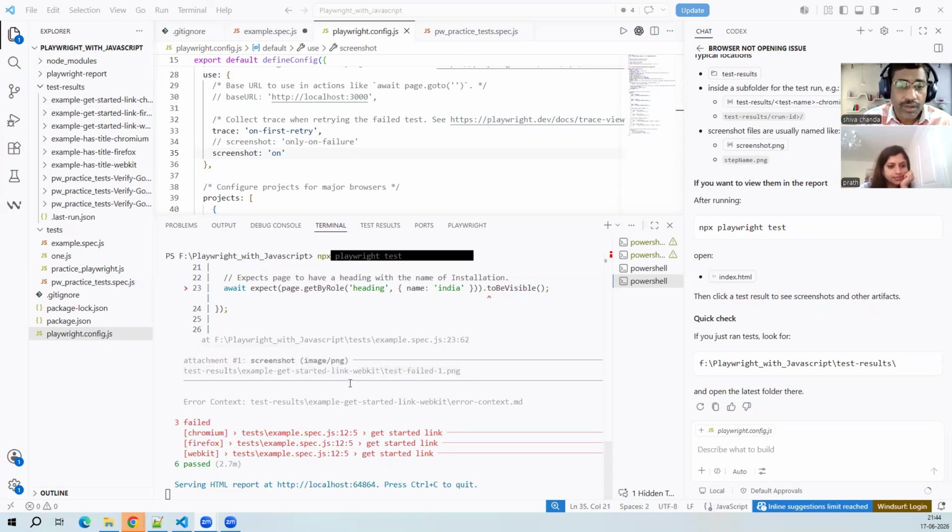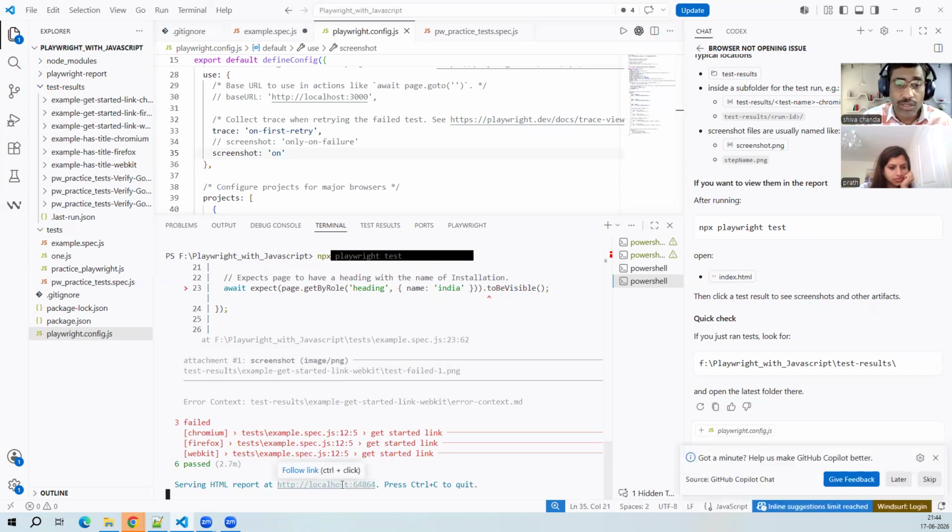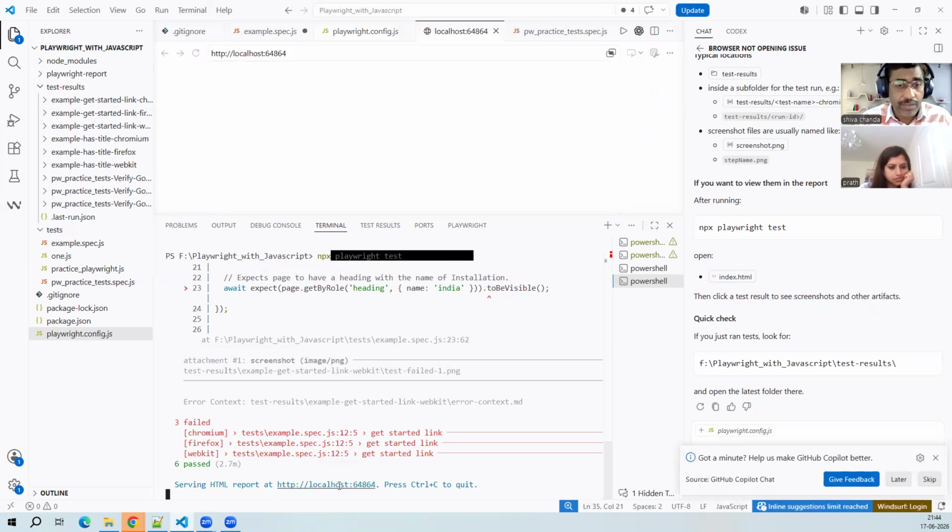Yeah. Okay, so these tests are failed. It is saying 6 passed, 3 failed. The example spec is failed, and the HTML report is served at this address. If you click this, you will get the HTML report also.